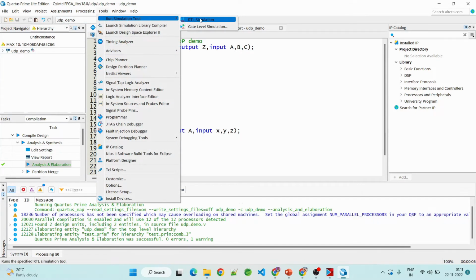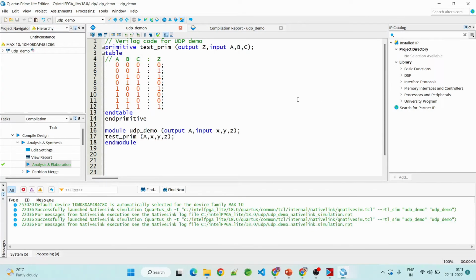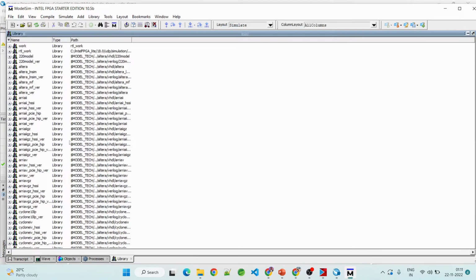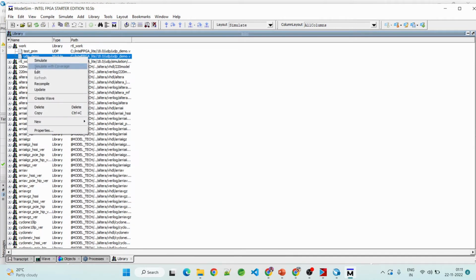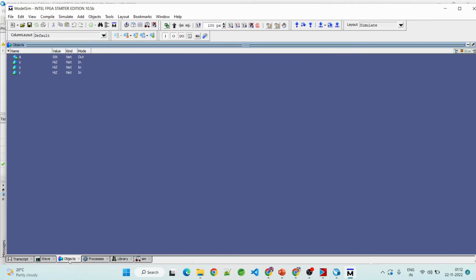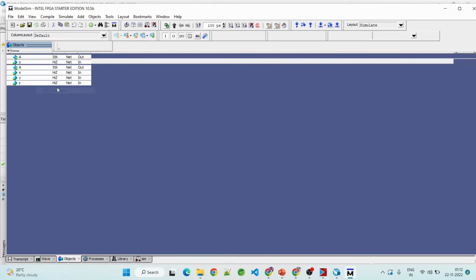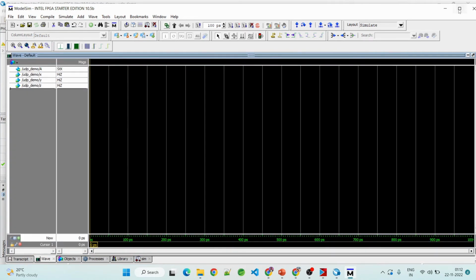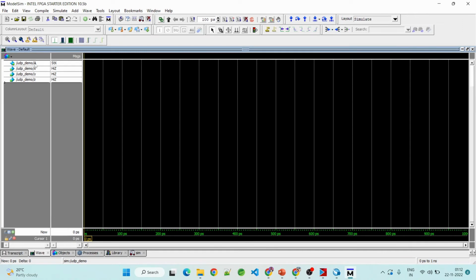So go to run simulation and select RTL simulation. In RTL simulation, as usual, we expand our library. There we have work, and the top level module is UDP_demo, and we can simulate it. As we simulate, we get the objects, then take these signals and add them to the wave. Okay, it's added to the wave. Then here I arrange my output at the bottom.